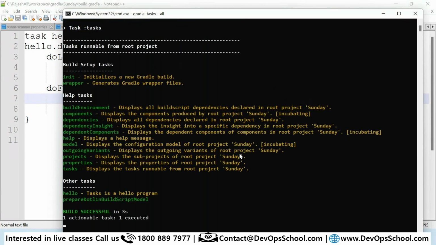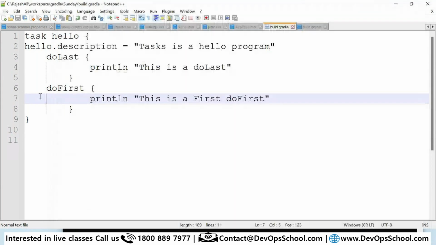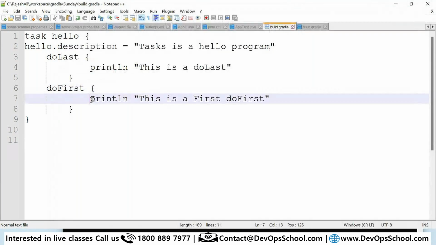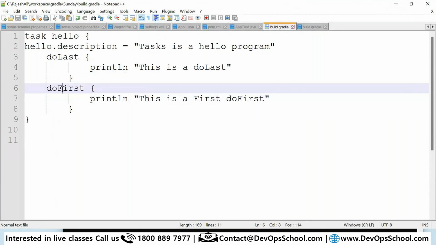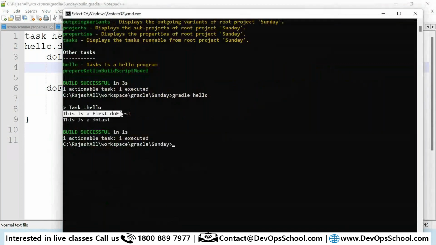See, here you have my task hello. Now how do we execute this task? Just type gradle hello. Just like you were typing the goal name, same way you have to put the task here. So hello, and now it should print. First, it should print this is the first, because it's part of doFirst, and this is the print line. This is the doLast. So see here, this is the first, this is the doLast.